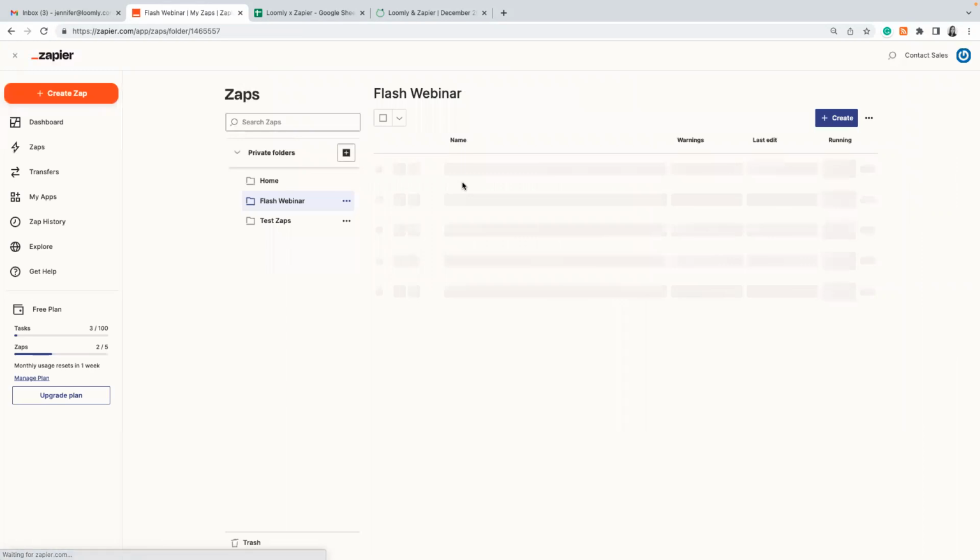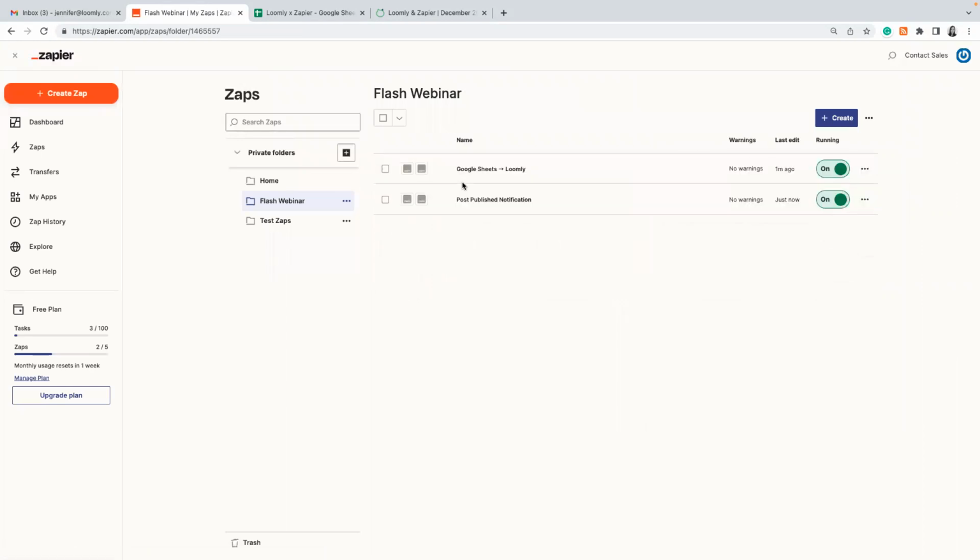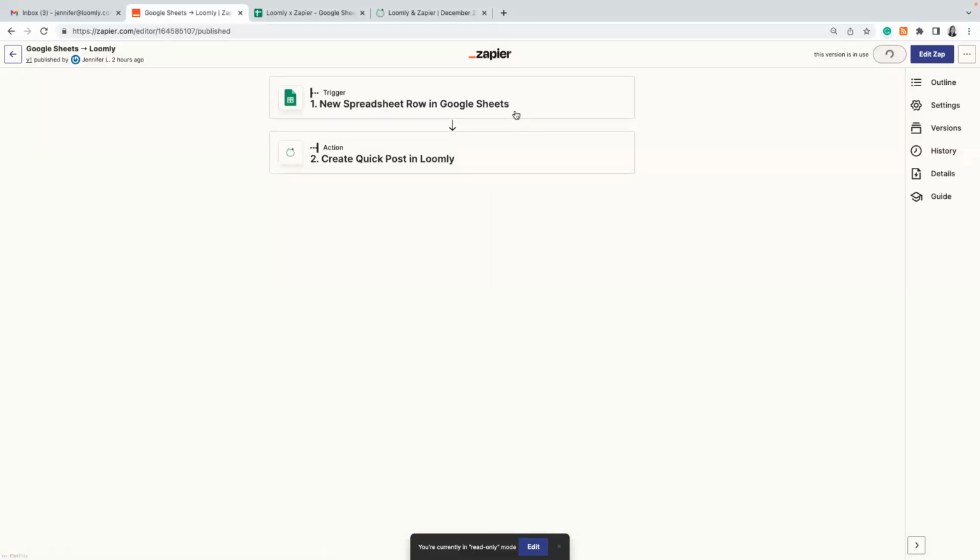For the second, I wanted to show you is Google Sheets to Loomly, which I'll be using to bulk upload. And in this Zap, Sheets is my trigger action, and Loomly is the action app. So my goal here is to add quick posts to Loomly for each row that is added to Sheets. So let's go over these steps now for this Zap I've created.